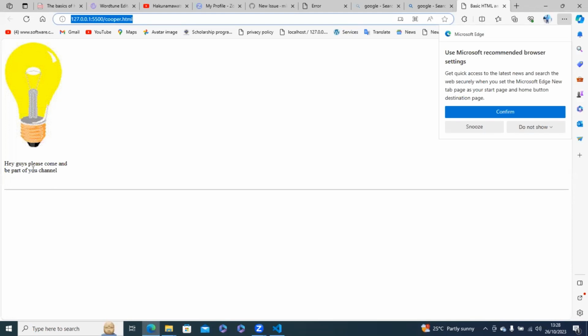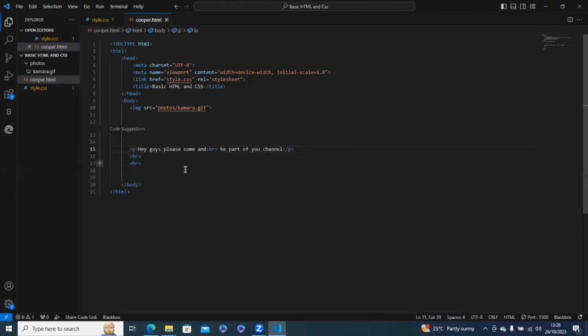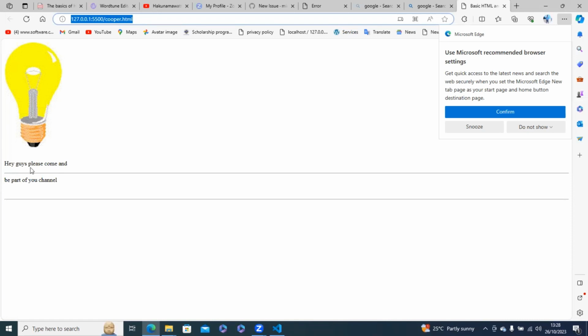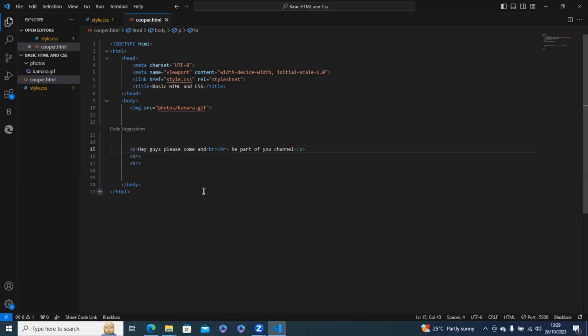So we can use the BR tag to break our content, and we can also use the HR tag to put a line in our content. In this example, we can use the HR tag to put a line between those contents. As you can see, between them we have the HR tag. So this is the function of the break tag, and this is the function of the HR tag.